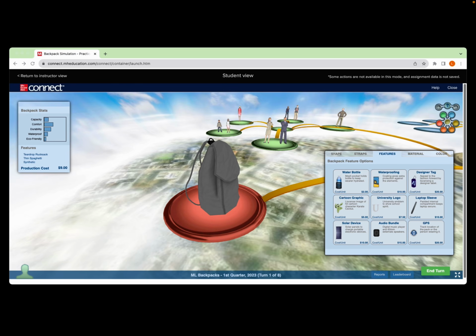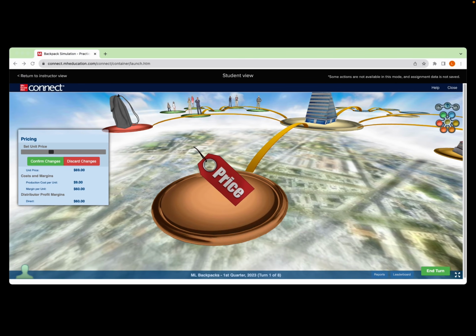As we move forward here into pricing, you only have one decision to make for pricing, and that's the unit price of your backpack. So you want to keep it mostly consistent with the backpack you've designed, as well as the target segment who you're servicing.